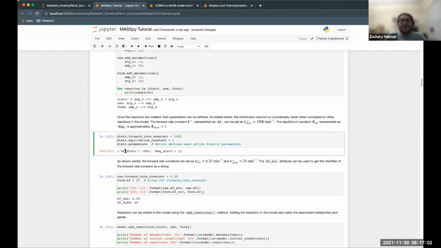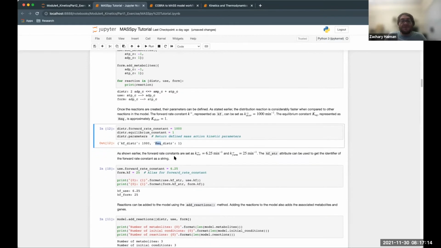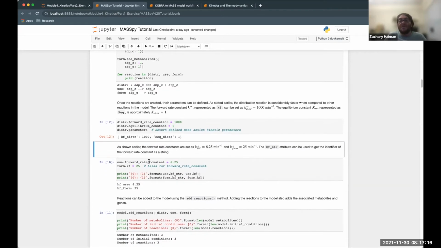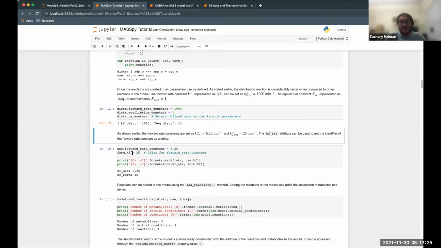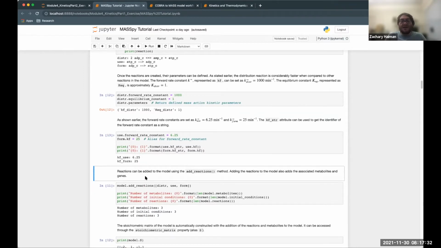You can see that the identifiers for these parameters are automatically generated, and they're based off of the reaction identifier: kf for k forward, Keq for equilibrium, and then their values. And then we're going to do this again for the forward rate constant of the use and the form reactions. We also have an alias method for forward rate constants, kf, as well as one for equilibrium, Keq. When we run that, we get these values. And finally, we can take these reactions and add them to the model.